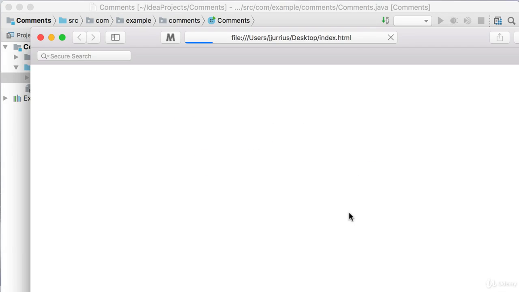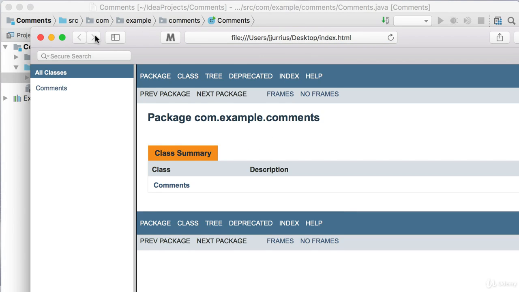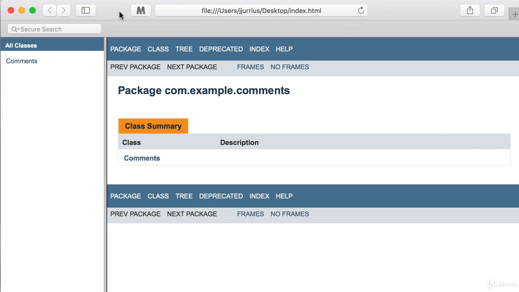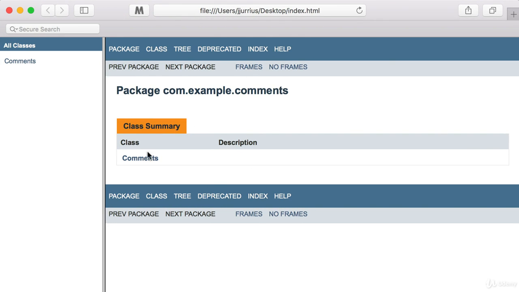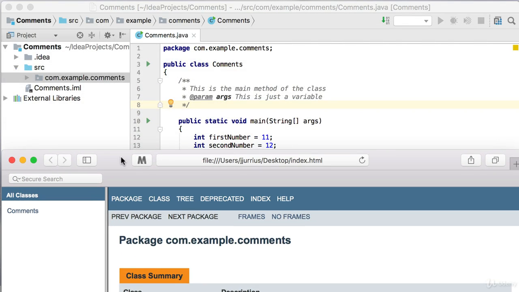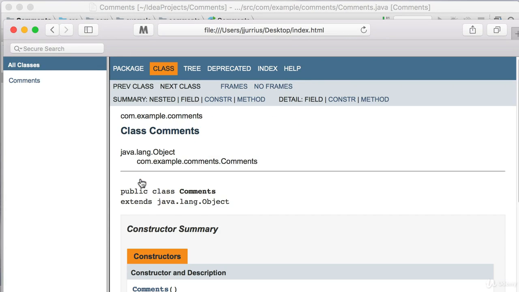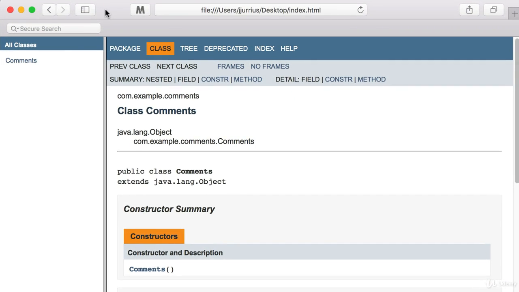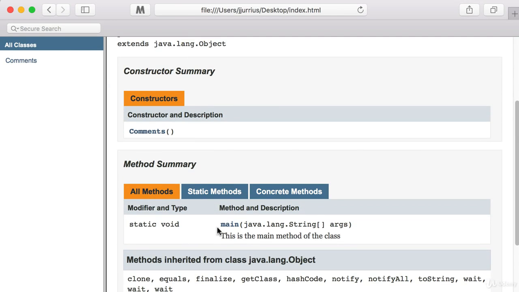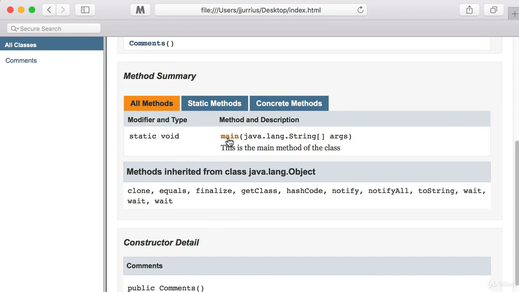It will automatically open up a web page for me. And wherever you said it should save it, it will also be saved there. But it opens up an index.html file. And you can see there's my class called comments. I can go into the class, and into that class I will then see all my constructors and my methods and so forth. You can see I've got a main method, and there's the comment that I added.